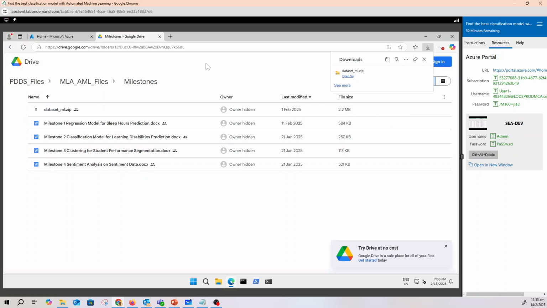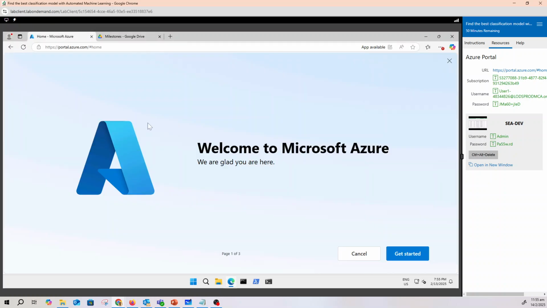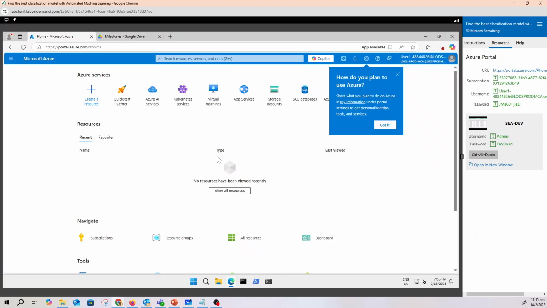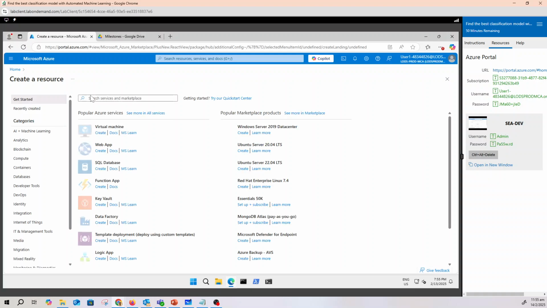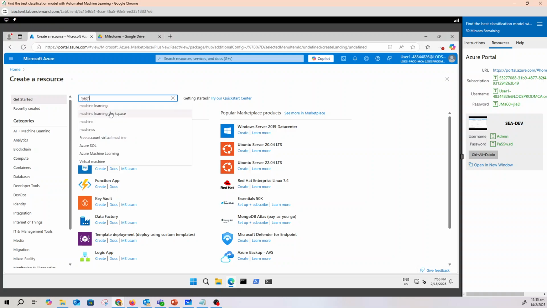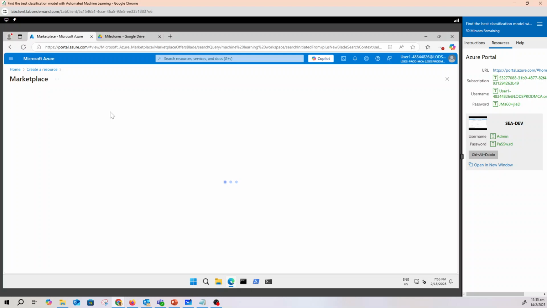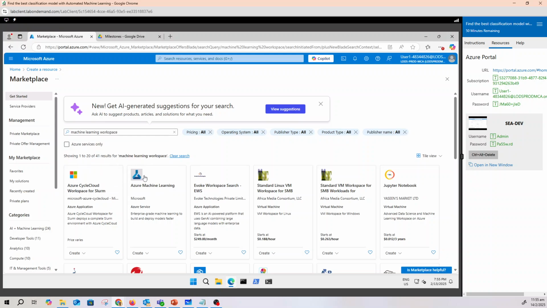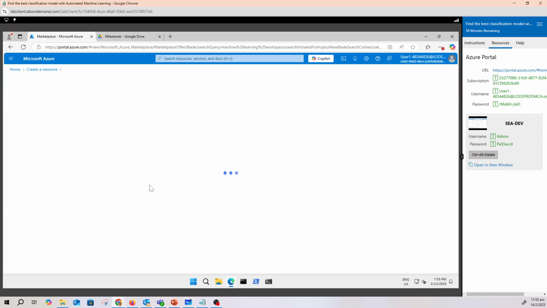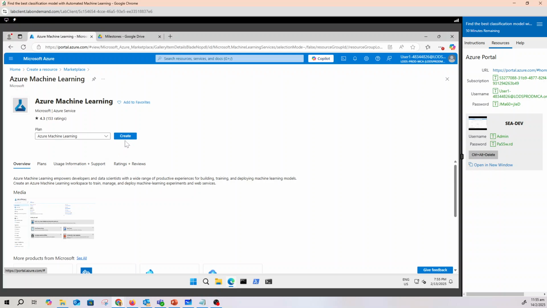Okay, as usual, I should do this earlier: create the resource group and the machine learning workspace. This is something you have done many times before, so I will not explain more detail about that. So, machine learning workspace. Okay, close. After that, the Azure machine learning workspace. Then, this one. Create.